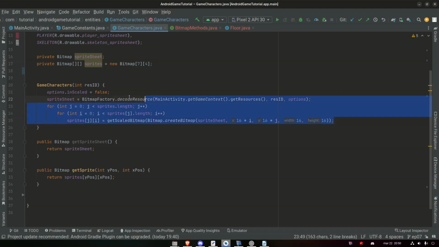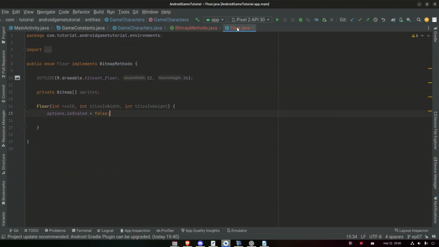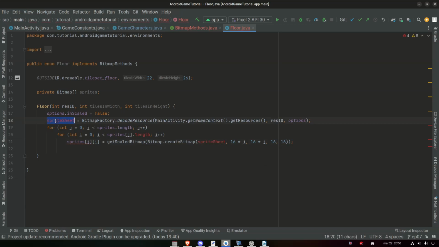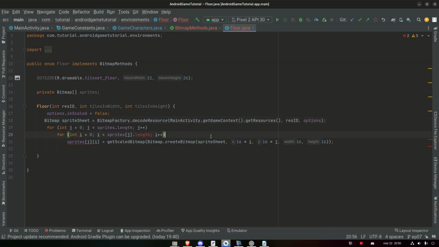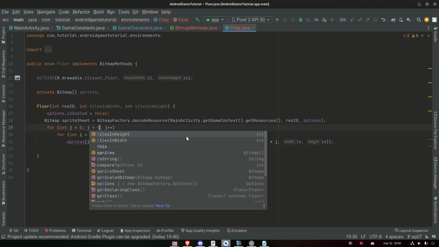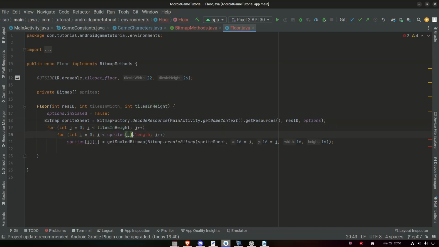image, which makes sense. So let's just copy this. We're gonna change it up a little bit. First of all, we have no sprite sheet, but we can store a temporary by just saying bitmap sprite sheet. So now we can use it. And since we're gonna store this in a one-dimensional array, we're not gonna use it like this. And we're gonna have to change this. So j is less than tiles in height, and this one is the x, so tiles in width. And we can remove that dot length. So j looks right, and we're gonna add some brackets here.